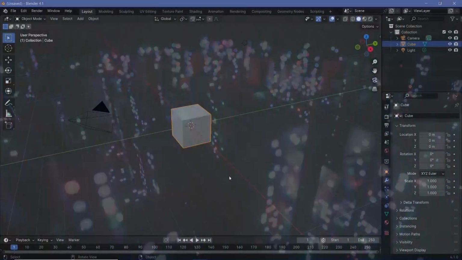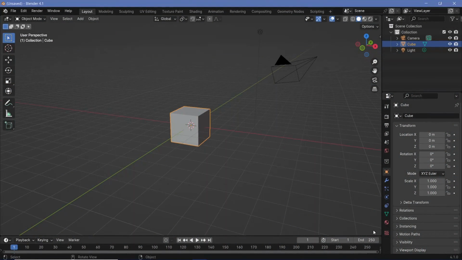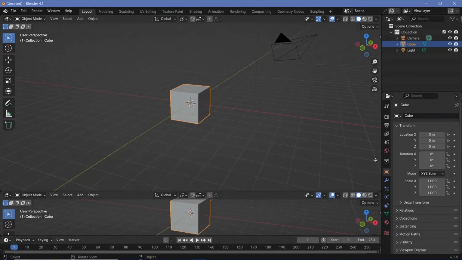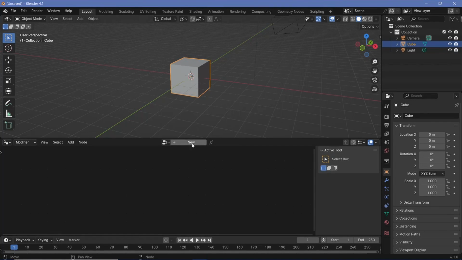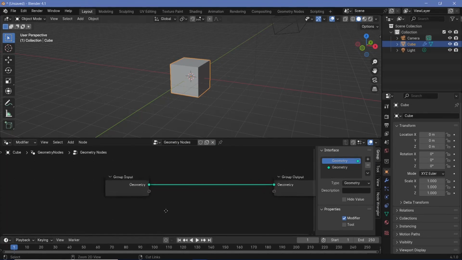We're going to be using geometry nodes, so let's bring our cursor to the junction of these two windows, click and drag to create a new window, and then switch this over from the 3D viewport to the geometry node editor. Then we'll press this plus button to create a new geometry node tree, after which we can select the group input and tap X to delete it.